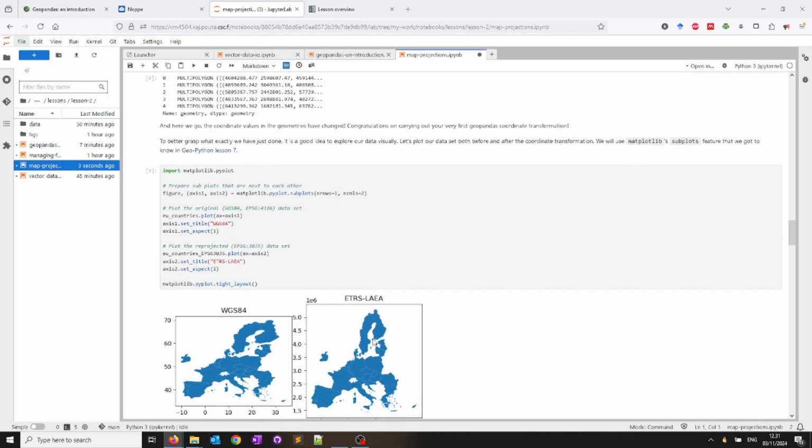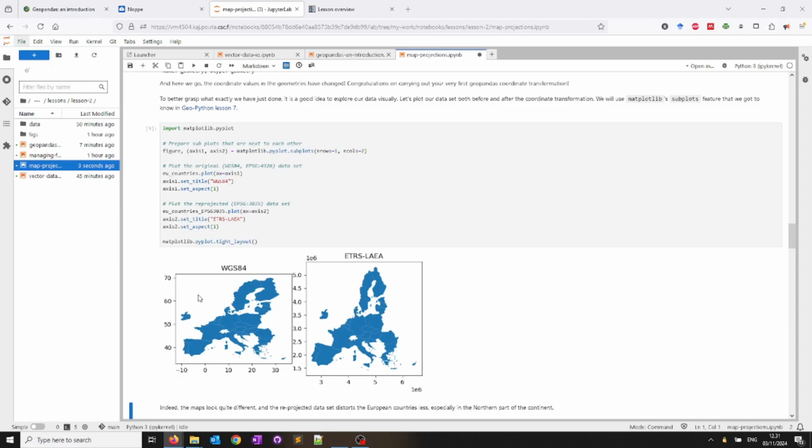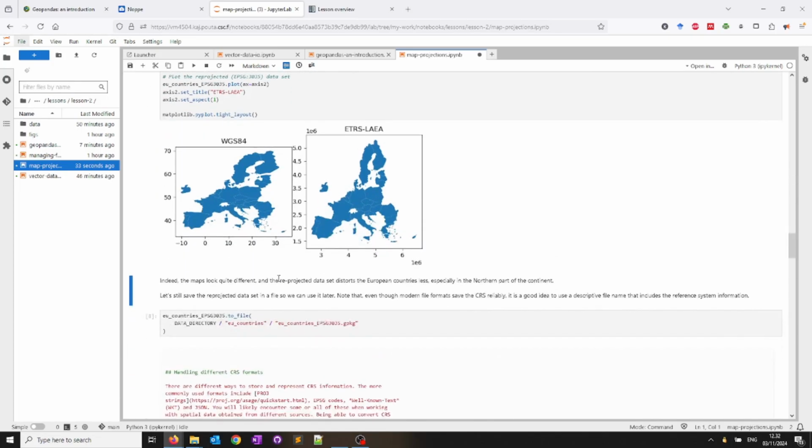Let's just see how things look. So now we just make a subplot. We have our data from European countries in different coordinate systems. This is the first one, the WGS84 we had originally, and this is the one that we transformed to. You can see it changes the shapes of the polygons, so it causes distortion. That's a reminder that it's important to use the right coordinate system for our purpose.